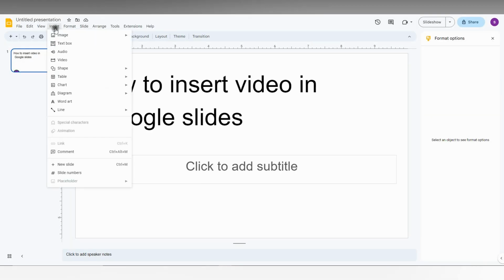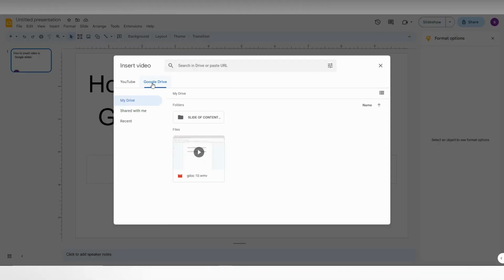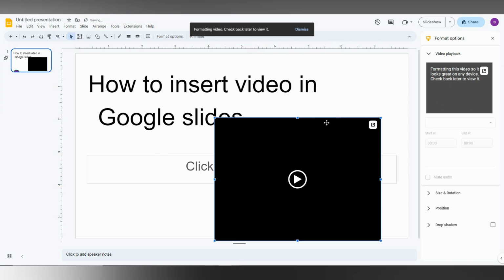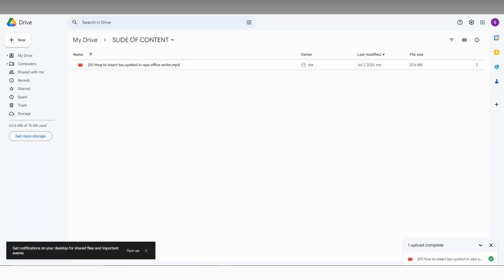Now you just go to the Insert option. Now click on video, and now you will have this option called slide of content. Just click inside. You can see this video file. Just double click here. It automatically gets inserted, and here you can format this video so it looks great to view. You can just format it and open the drive.